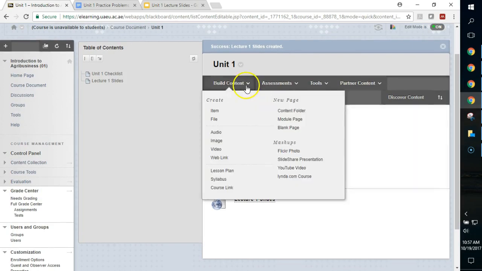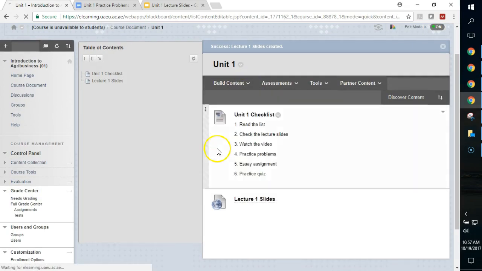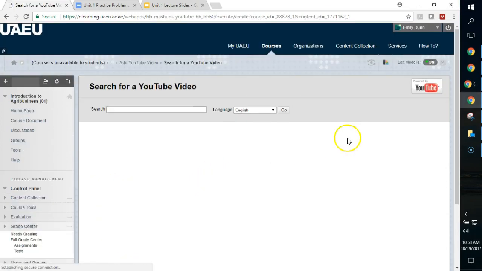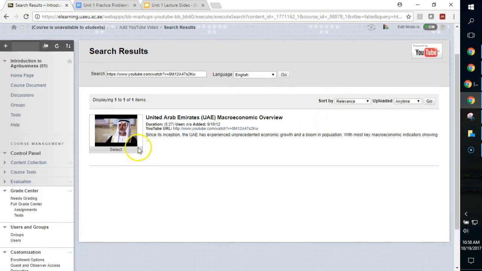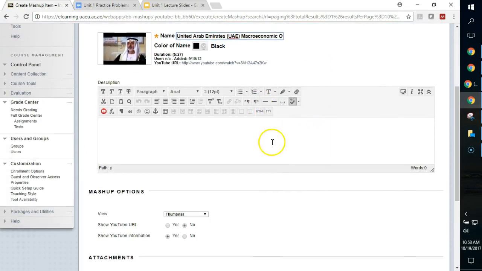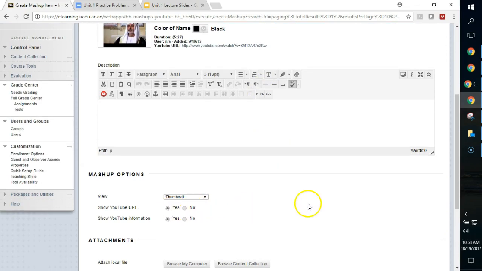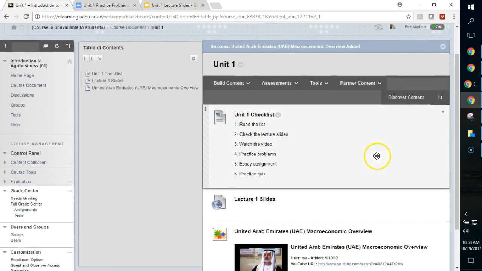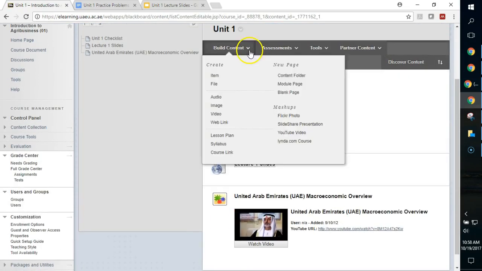And then the next thing I want them to do is to watch the video. So I'm going to insert the video. So the name of the video is UAE Economy. And I will get my link from YouTube. And I will browse mashups. You can also use lynda.com courses. So I'll press go, and it will search YouTube. This is the one I'm looking for. I'll select it. I do want to include the URL in case they want to go straight to YouTube. That's fine. Submit.